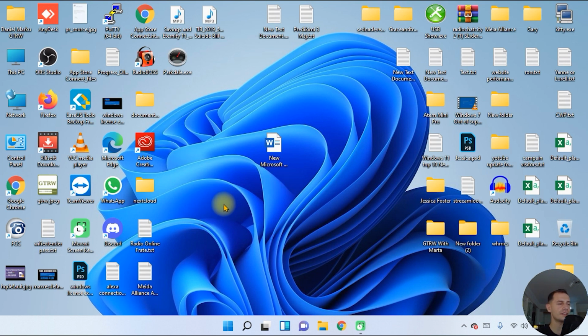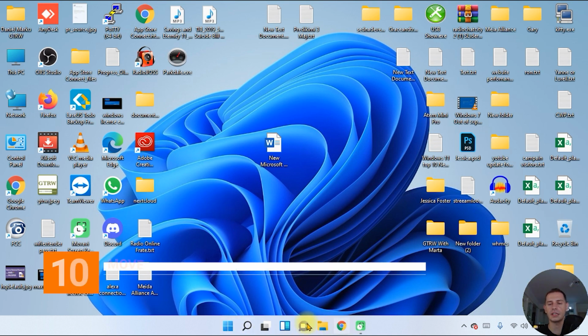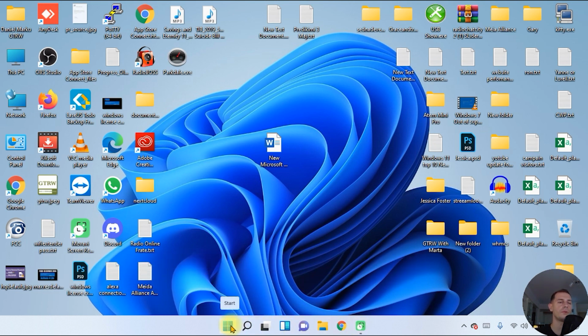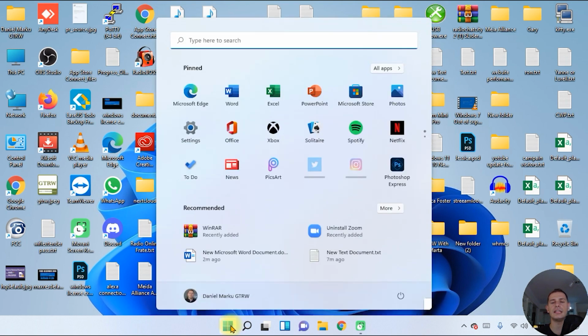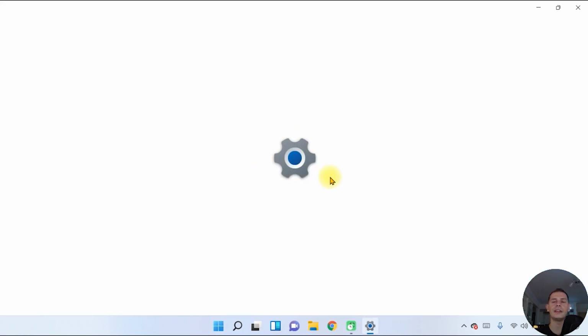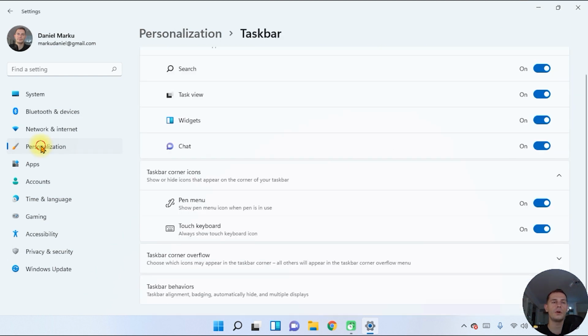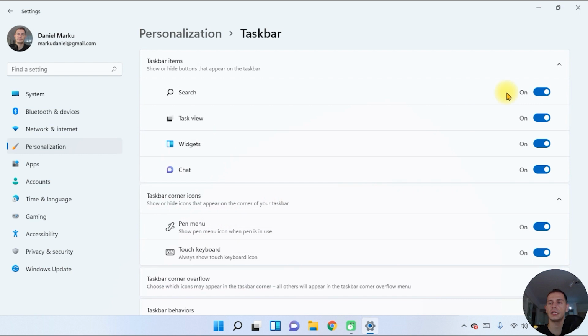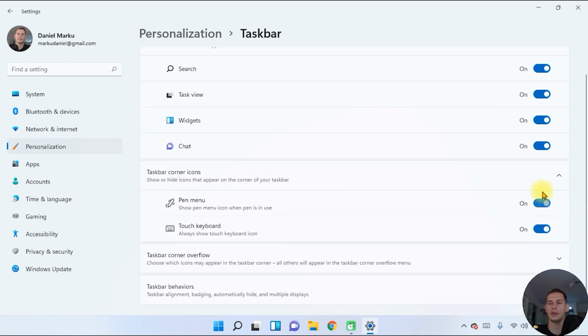Which one did I list for 10? Let's see here on my list. Oh, let's put the start menu on the left. If you don't like the start menu here in the center, but you want it on the left, that is an easy trick. Just right click here on the taskbar and open taskbar settings, then go to Personalization, and then go to the taskbar settings, and then you will see taskbar.